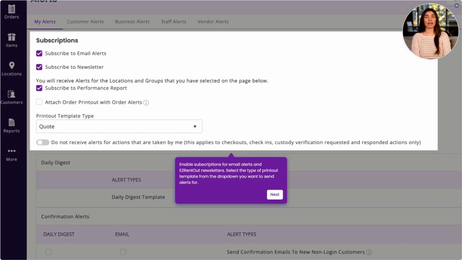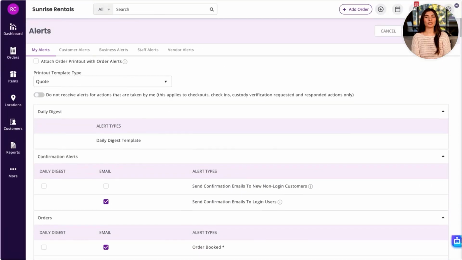Enable subscriptions for email alerts and EZRentOut newsletters. You can select the type of printout template from the drop-down you want to send alerts for. It's that simple. This is what your alerts page looks like.